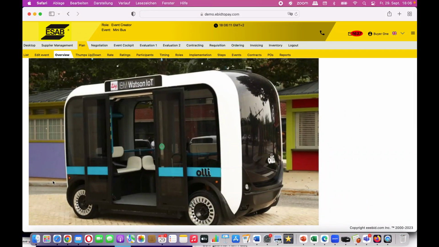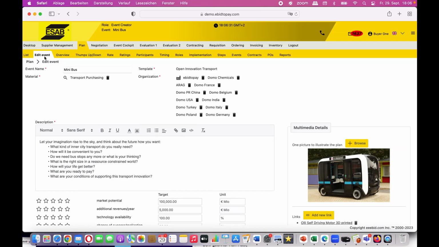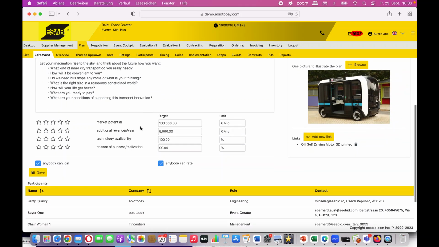So this one is about a self-driving transport vehicle. Funny thing is, it's actually been produced. It's part of an open innovation challenge, and ebidtopay supports you in open innovation. So you provide some templates to your staff to suggest ideas, for instance, an open innovation idea. Each template brings some target dimensions, like what's the potential, what are the revenues, what are the cost savings. You put the dimensions you wish.